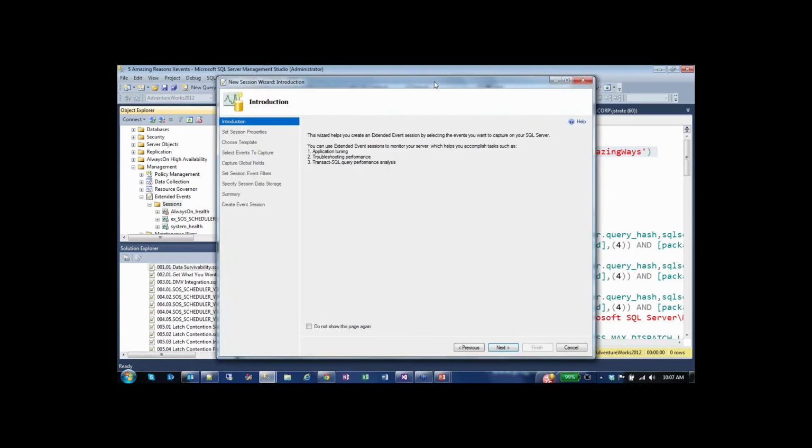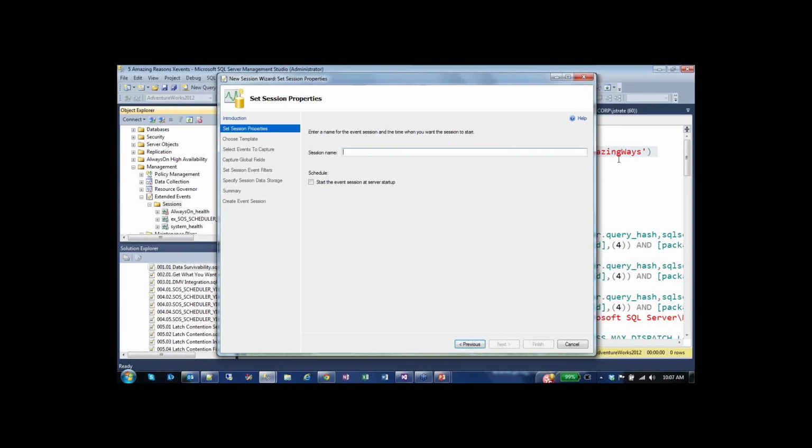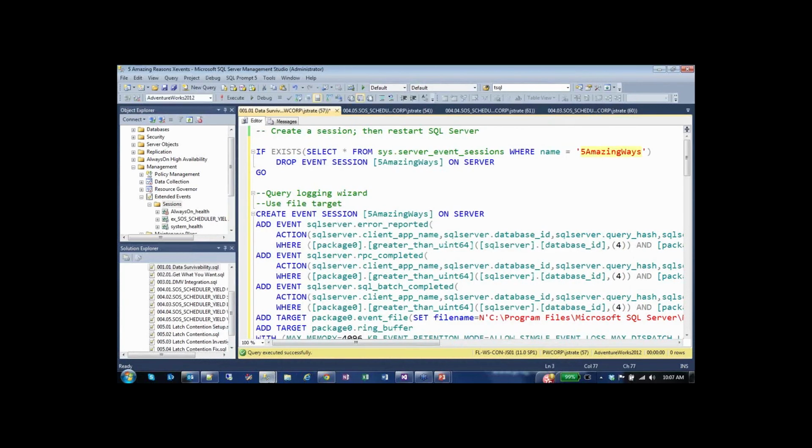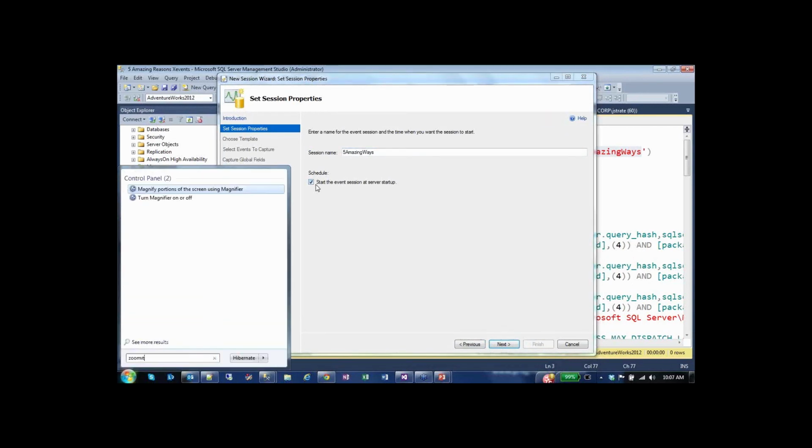If you're not familiar with SQL Server 2012, it does come with a GUI for extended events, and so it's a lot easier to use. And we're going to call this 5 Amazing Ways. And we're going to get that session started on startup.